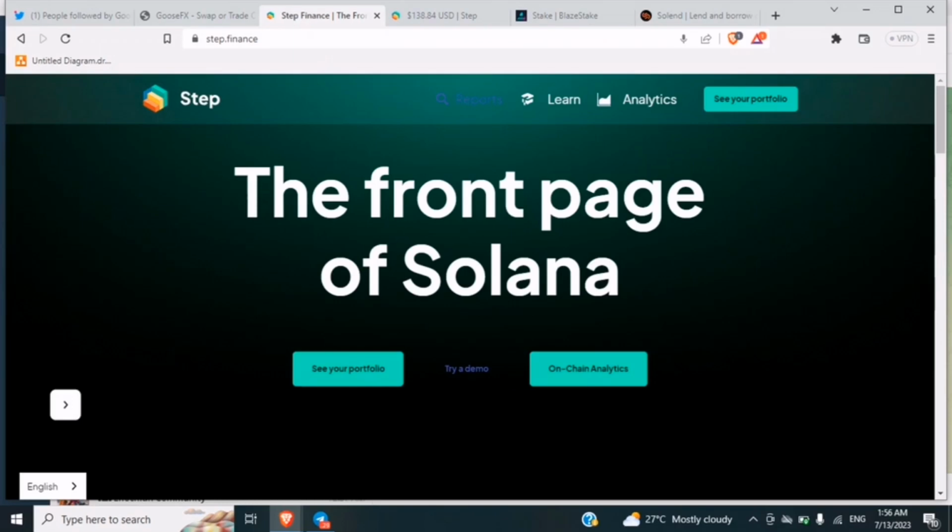In today's video, we'll be looking at how we can stake our SOL on the stake.solblaze platform using the Step validator and earn BSOL, which we can then swap to get MSOL and stake on the Solend platform. So let's dive right in.